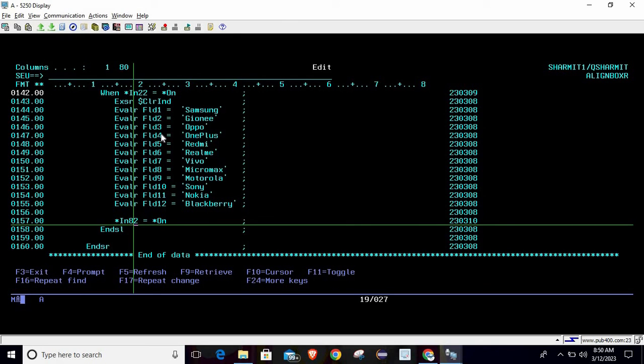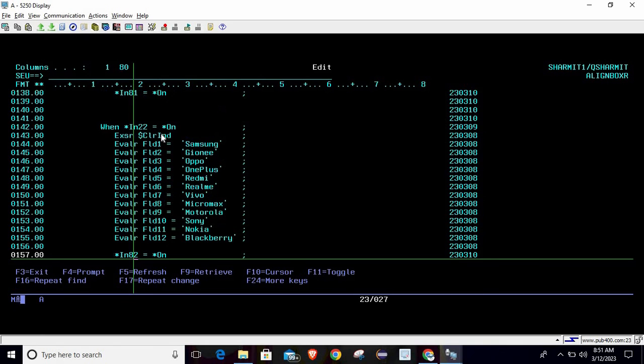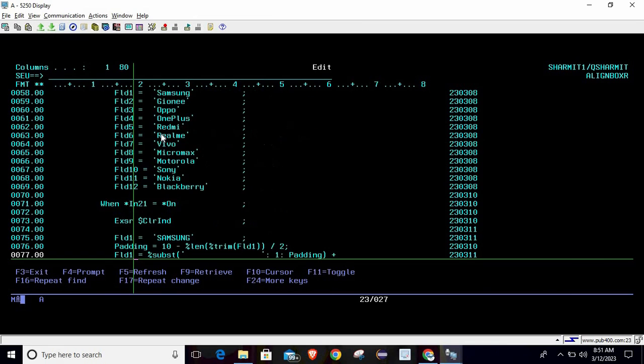So what it will do is set the position cursor to the right button. So this is about the right button or right alignment. Now we will see the center alignment or center button.